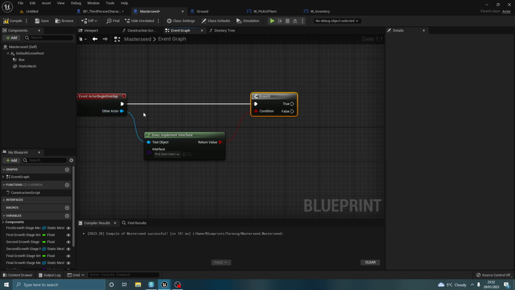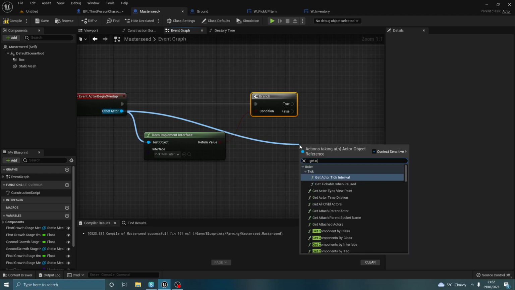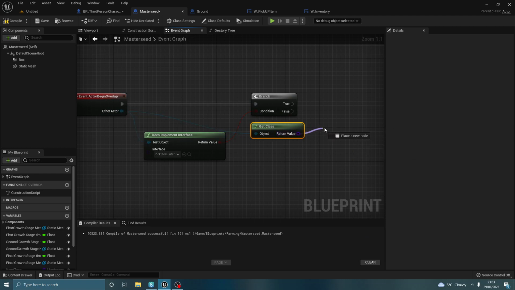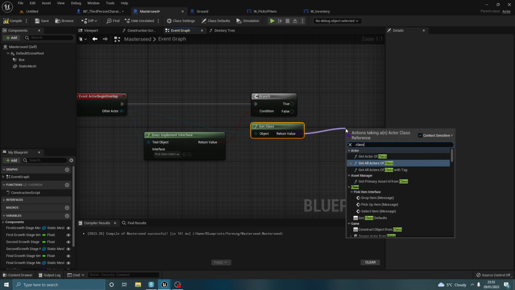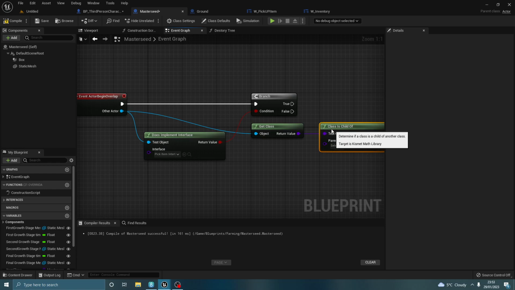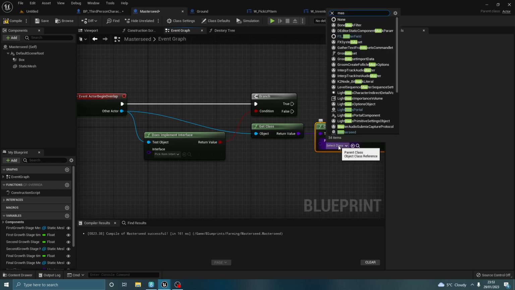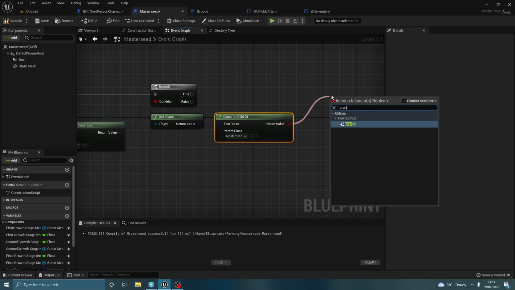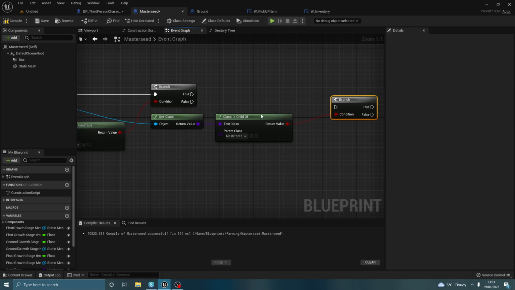Okay, so if they're close together, it's not going to interact with each other. Yeah, so we're just going to literally pull out of the other actor, get the class of the other actor, and then pull out of here and get class of child. Okay, and the parent class is the master seed. Okay, and then obviously we're going to do a branch again, and we're going to put that into as false from there. Do we? No, we don't. We put it from true to true.